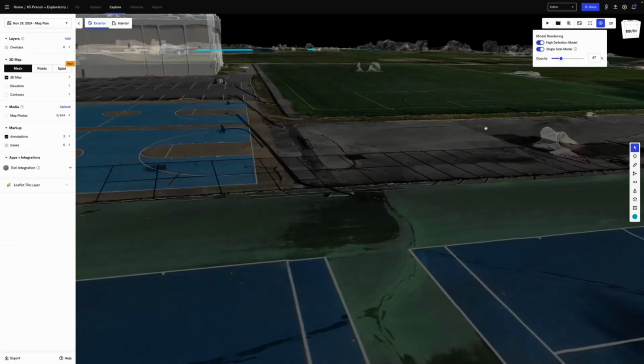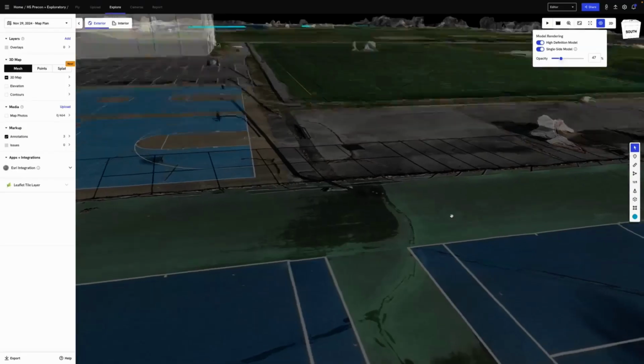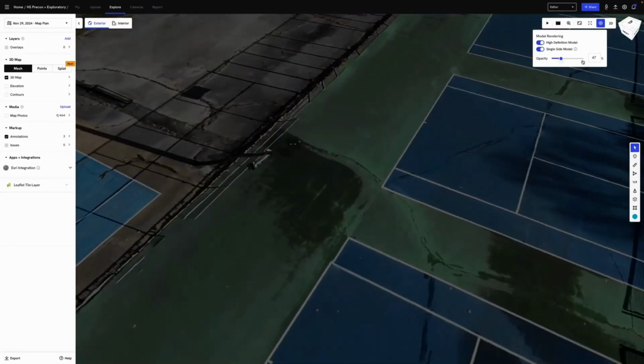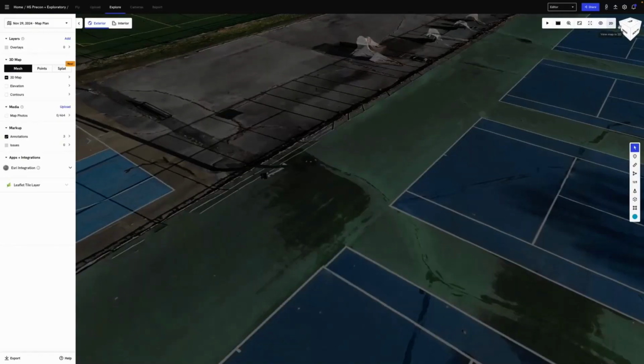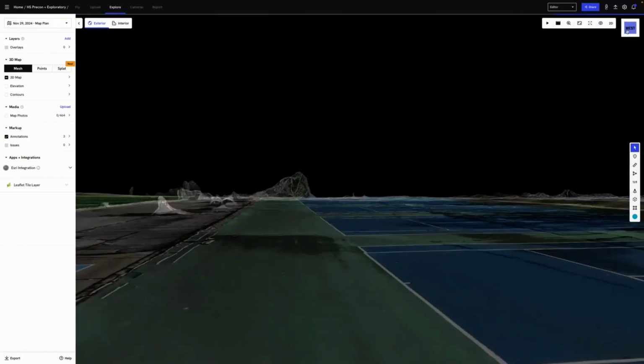Maybe we're looking to verify installation of underground utilities, and we would like to see through the surface of where these utilities could possibly lie. Changing the model and map opacity would be helpful. We also have a view cube in the top right. Maybe we would like to navigate the project using the view cube.